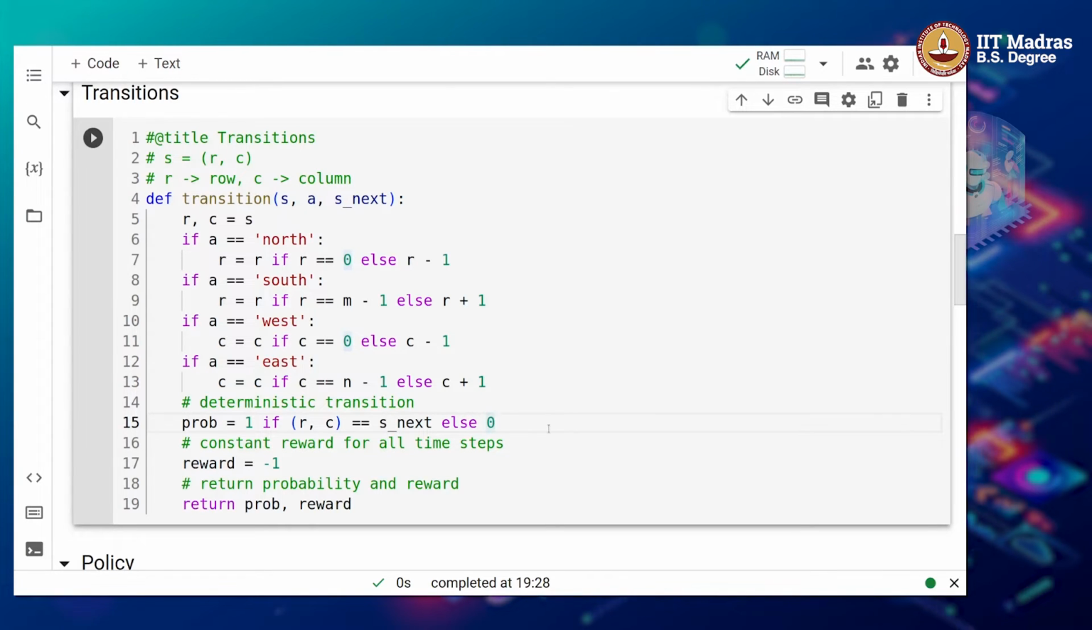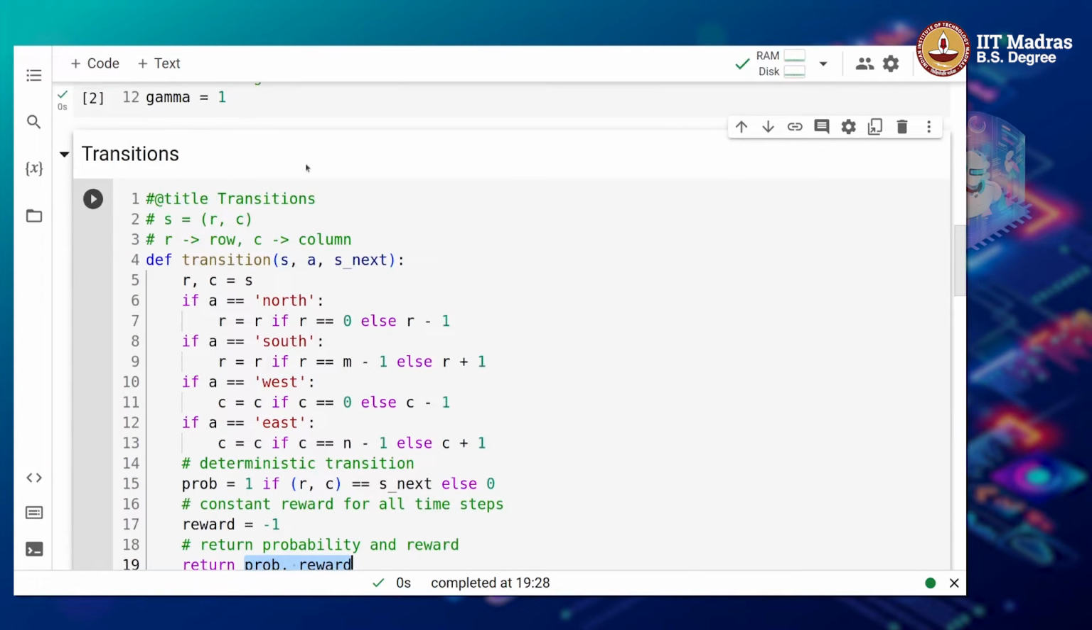We have a constant reward for all time steps, so this is not going to change. Okay, finally you return the transition probability and the expected immediate reward when you take an action A from state S and you transition to S prime. Okay, so this is all about transitions.